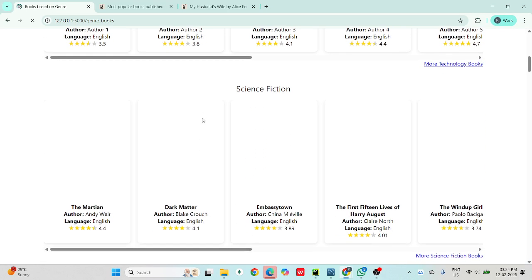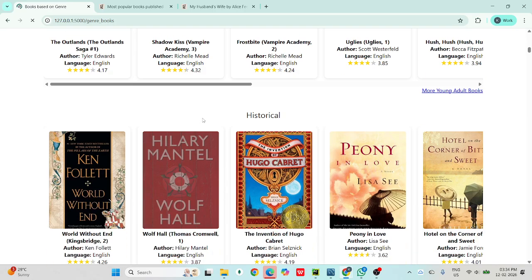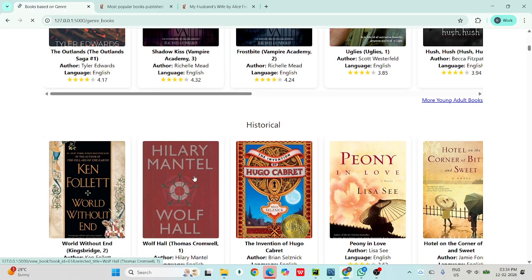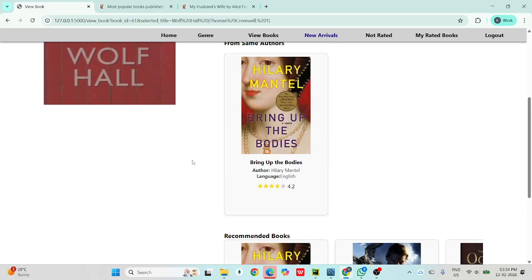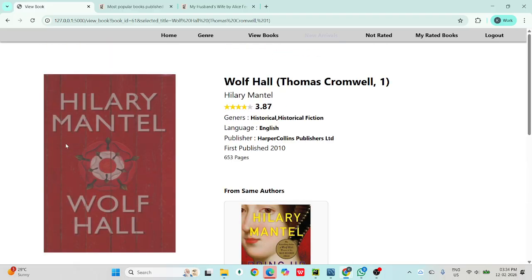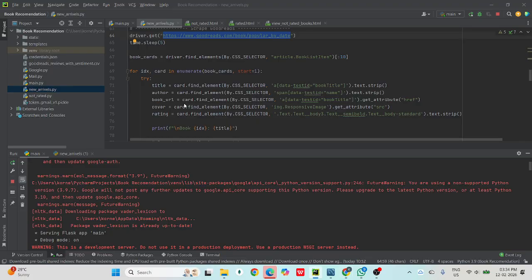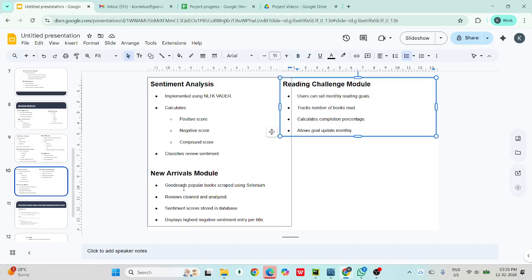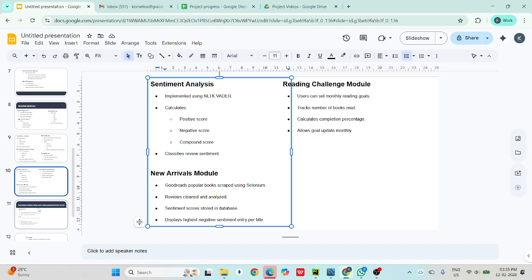Coming to genres, it is genre-wise books. Here we have historical, same author's books and recommendation books. So here also we see it that way. Reading books and reading challenge modules are also here. So based on this, we implemented our project.